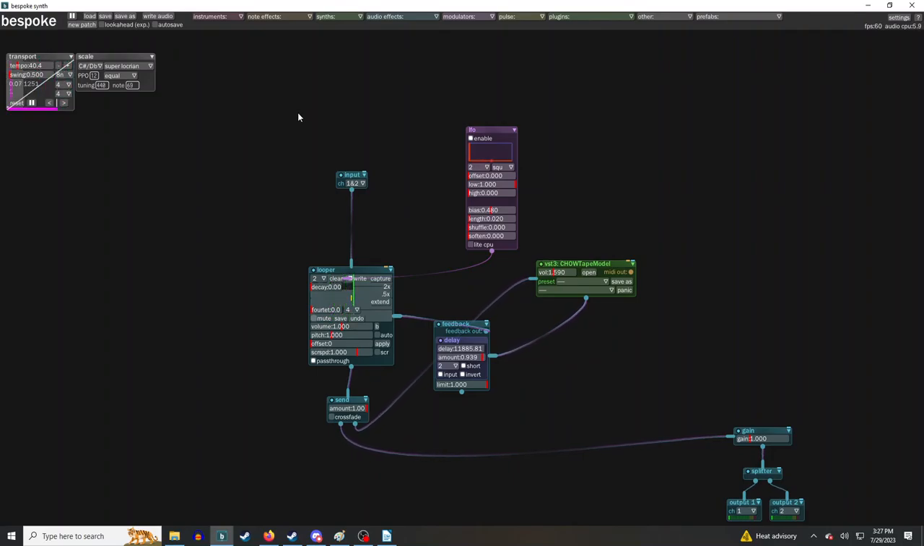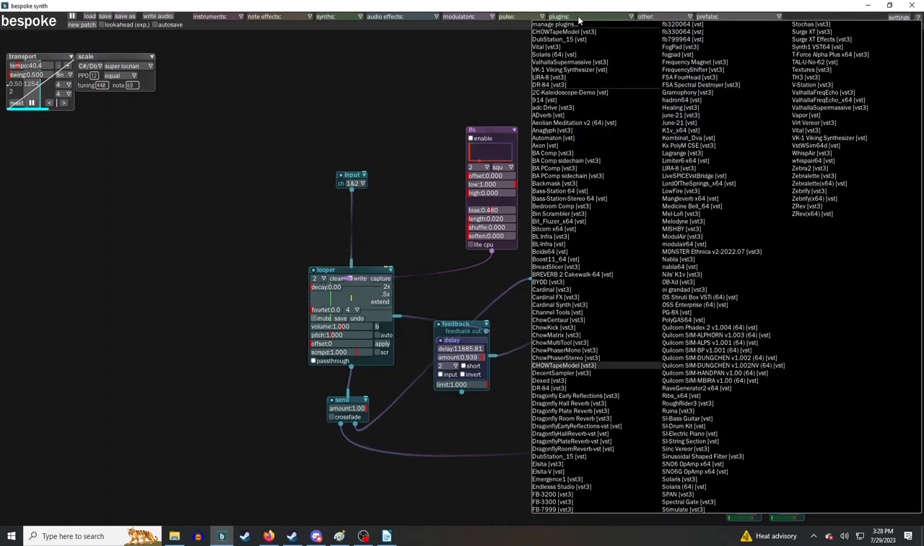Now, something the Chase Bliss Blooper does very well is it has a reverse functionality. Unfortunately, the reverse functionality in Bespoke Synth's Blooper is very scuffed and results in this weird clicking noise that is very, very unmusical. So instead, what we're going to do is use another VST called DubStation. This one's also free.